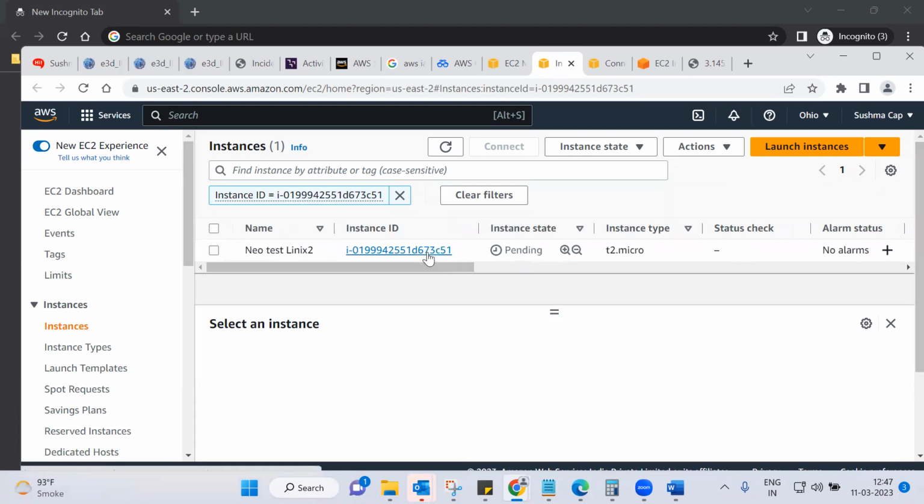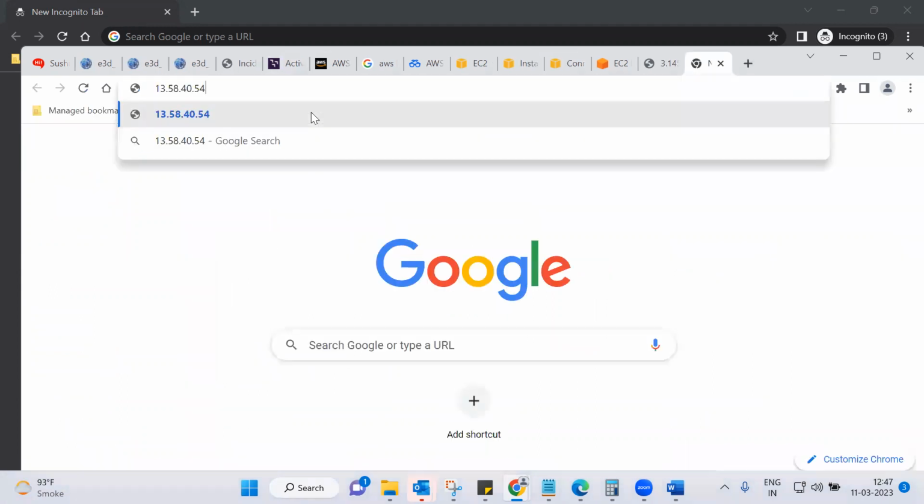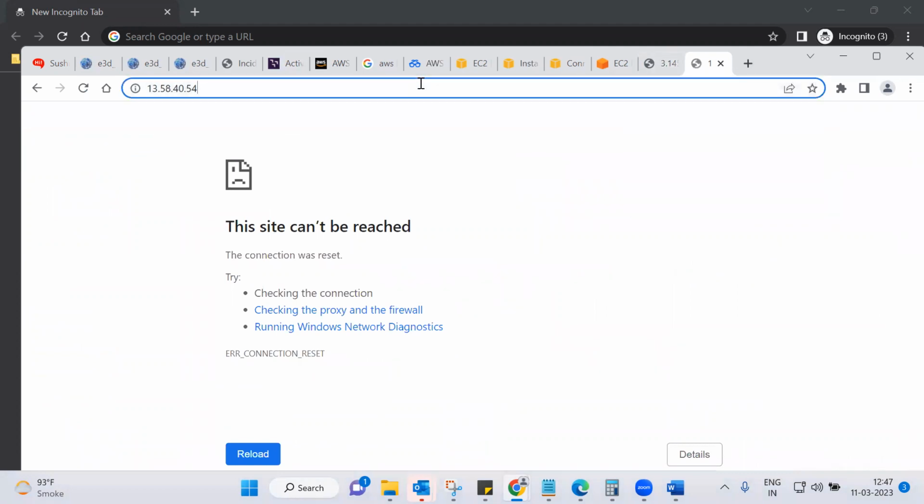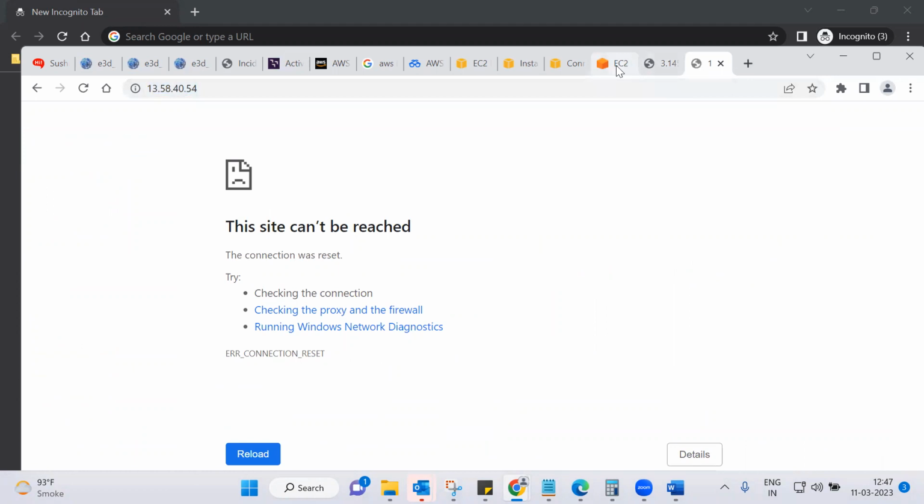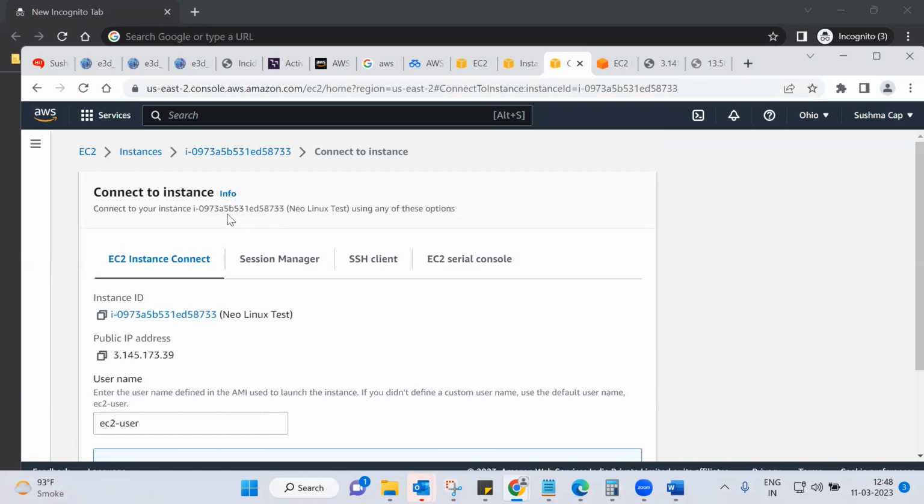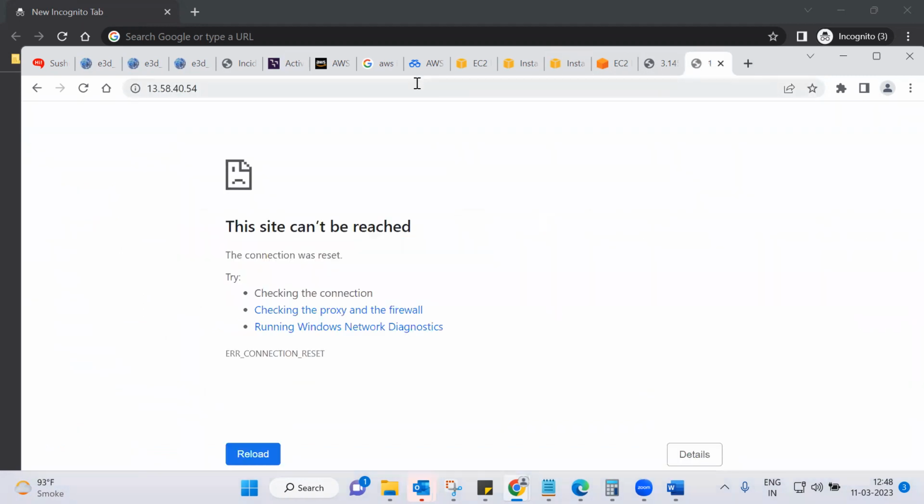Once this comes into the running state, you click on instance ID again. Mostly the screen doesn't refresh. That's why it shows this. You copy this public IP and put it in the browser. Open it in the browser. You will see that new web page coming up. Refresh. It could be the machine is taking time to load. It's initializing.